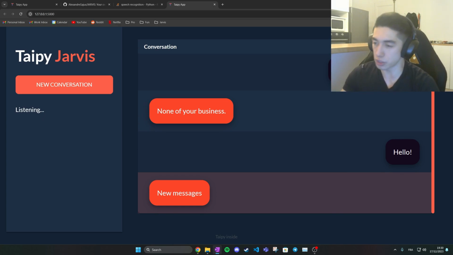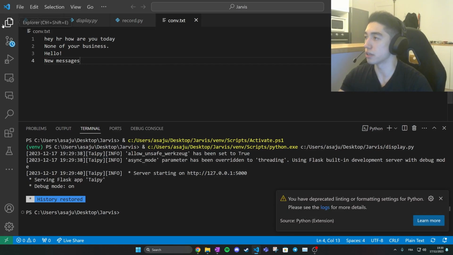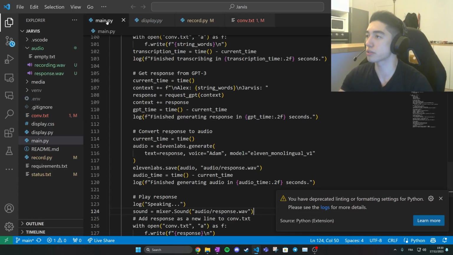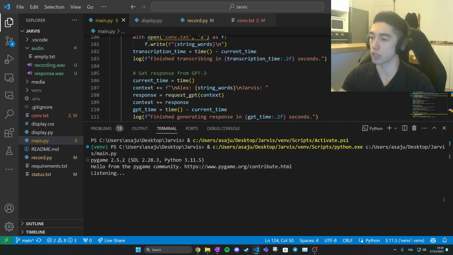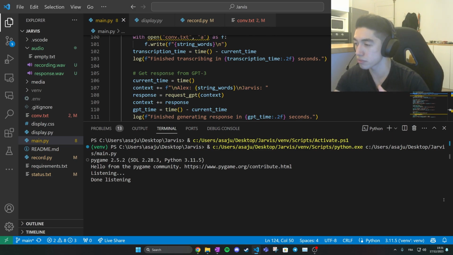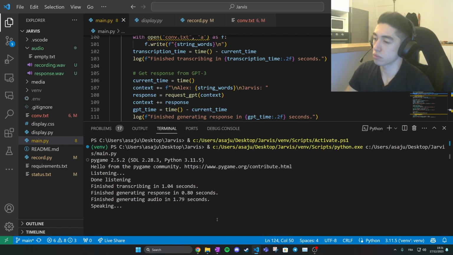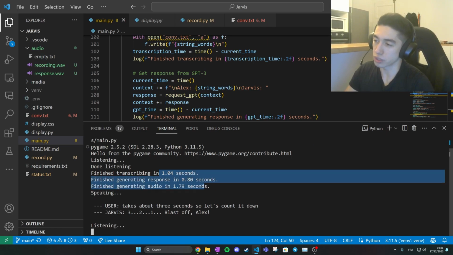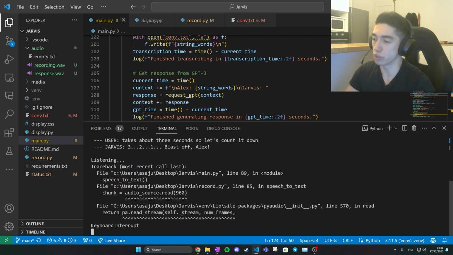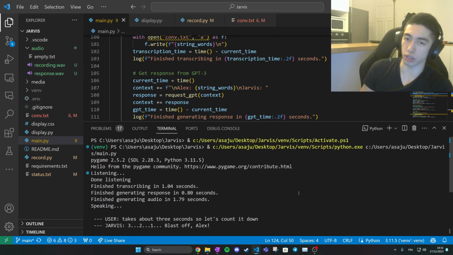Maybe some limitations. Right now, the main limitation is latency. So as you've noticed, generating responses in total takes about 3 seconds. So let's count it down. Three, 2, 1, blast off, Alex. Okay, well, chill, but yeah, in total it's about 3-4 seconds to get a response from Jarvis. Unfortunately, I'm not sure there's a lot that can be done with this.